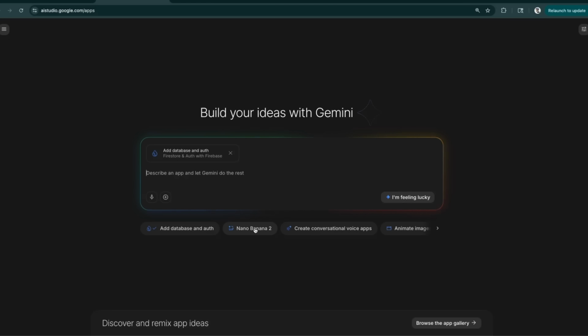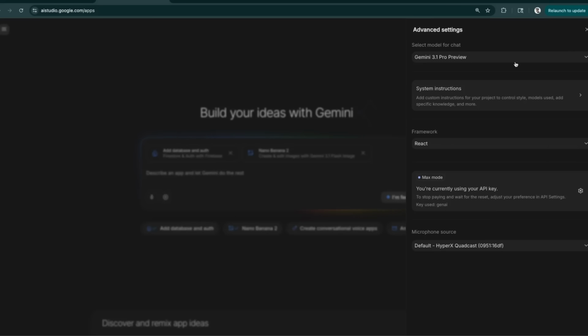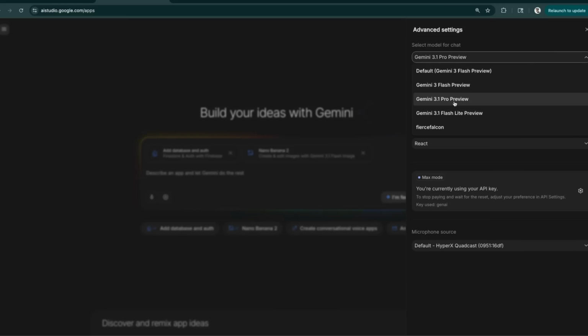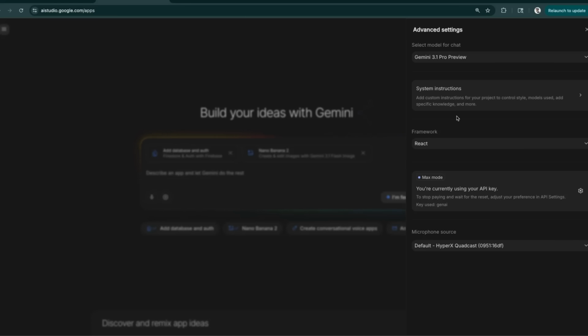Now, for this demo, we're going to just create a text to image web app, but in the process, I'm going to show you the different capabilities. Now, if you go here, you can select your tech stack. You need to select the model. I would start with Gemini 3.1 Pro Preview, and then later on we can switch it to Gemini 3.1 Flash in order to save on tokens. You can also select your framework. We're going to just keep it to React. I am going to connect my API key so we don't run into any issues.